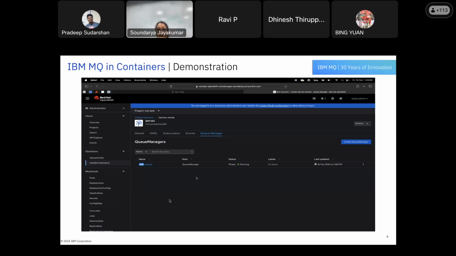Does the operator support RDQM also, or only native HA? No. RDQM is something that's available only on Linux. On OpenShift and Kubernetes, only native HA is supported, and multi-instance queue manager as well, yes.